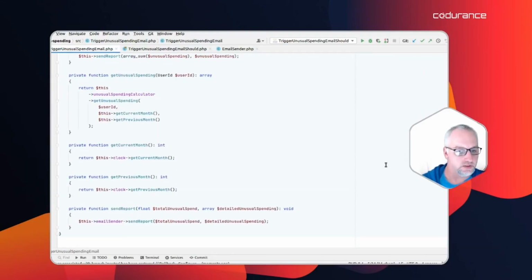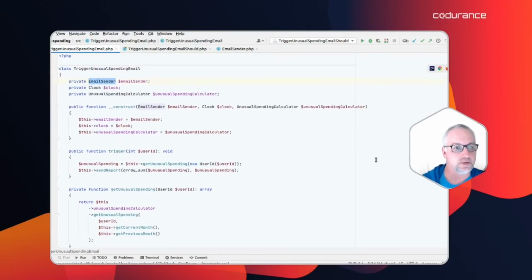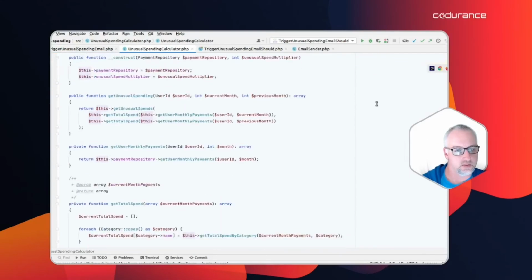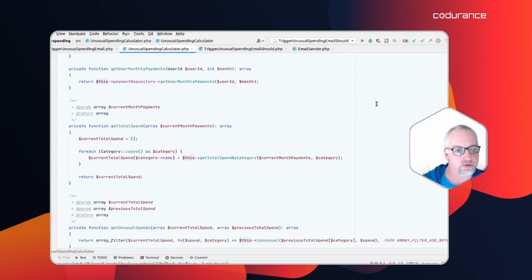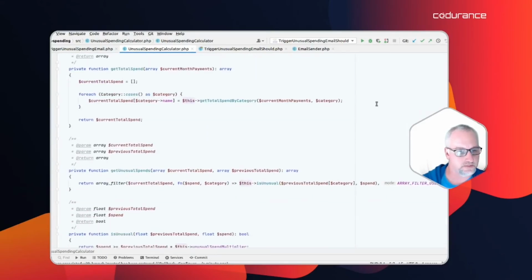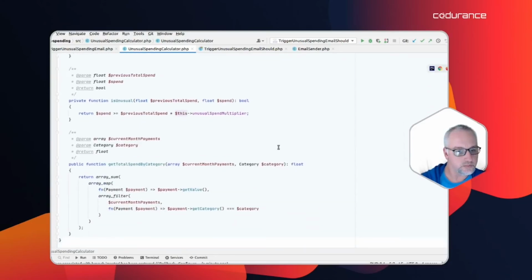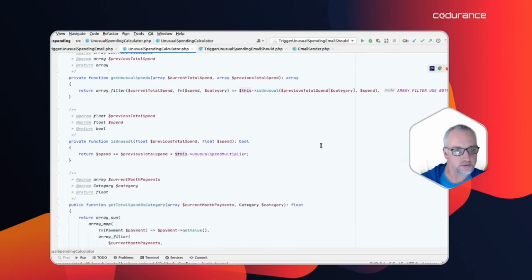Okay, so as you can see, it's a very simple class, the TriggerUnusualSpending. Most of the logic behind it goes into the UnusualSpendingCalculator, where I want to show you a little something I am using: a few of the very interesting functional programming features of PHP, which I also recommend that you do. And okay, so I think this is about it.